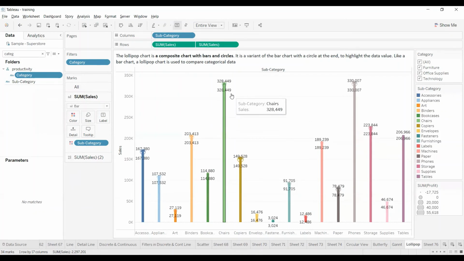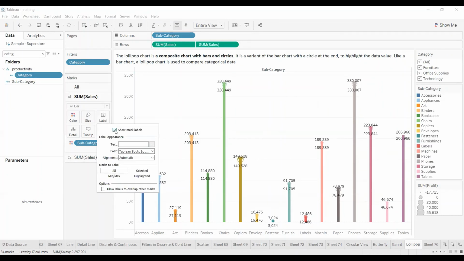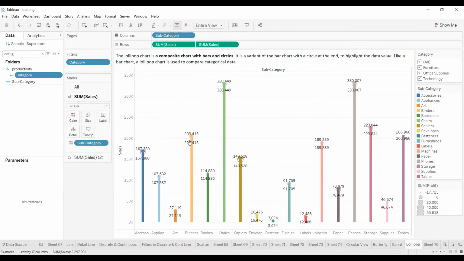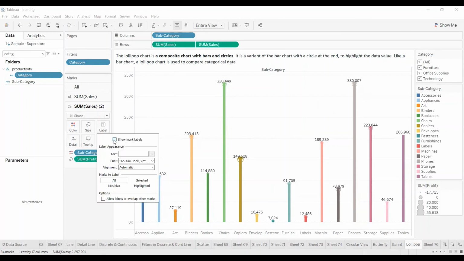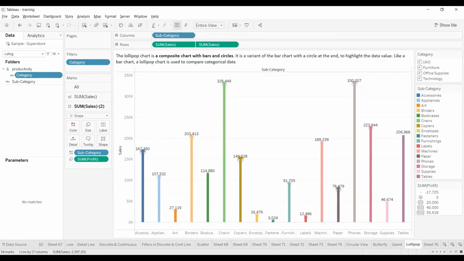Now you can see there are two labels coming, because this one is sale values and I don't want two sale values. So go to the labels, show mark label. I'm taking off the one at bar level, making it bar level one because it will show on top of that. So for the second sale values, make it unchecked. This is the way you can create the Lollipop chart, and it is easy to understand.